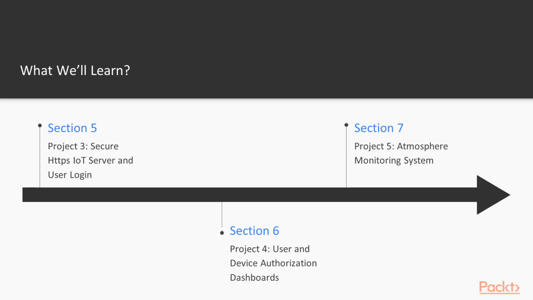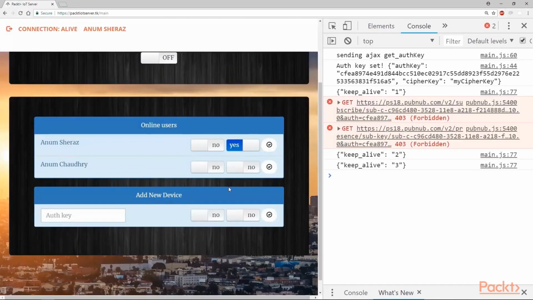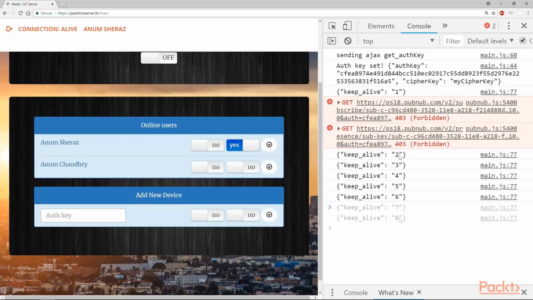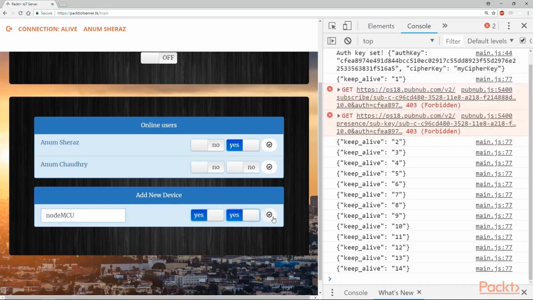In section 6, we will implement a secure way in which users and IoT devices can safely connect with our IoT server. We will also use PubNub Access Manager functionality for admin users to grant real-time read and write access to all the non-admin users and the devices. This is how our dashboard will look for all admin users, where they can see a list of all online users with some switch buttons in front of them to grant read and write permissions. By selecting the apply button, that specific user's read and write access permissions will be changed accordingly in real time.